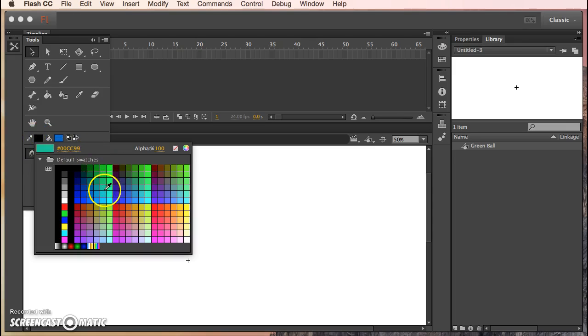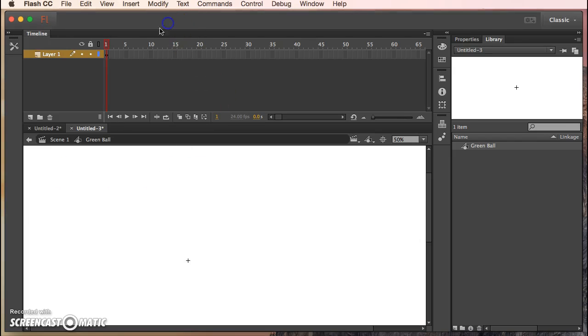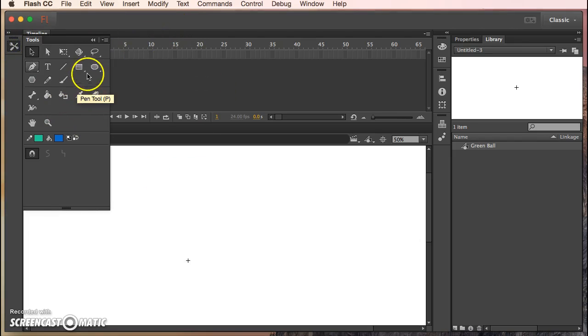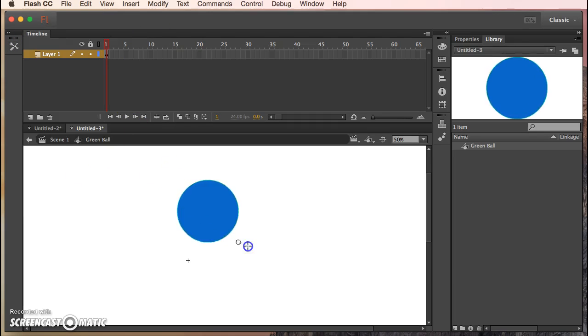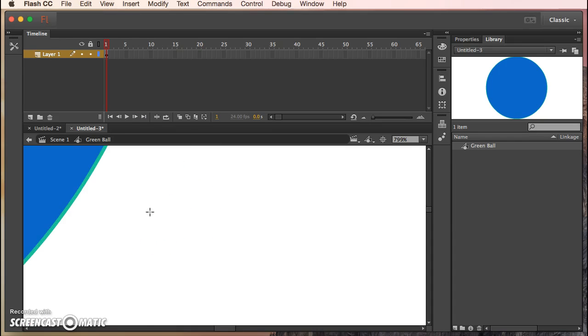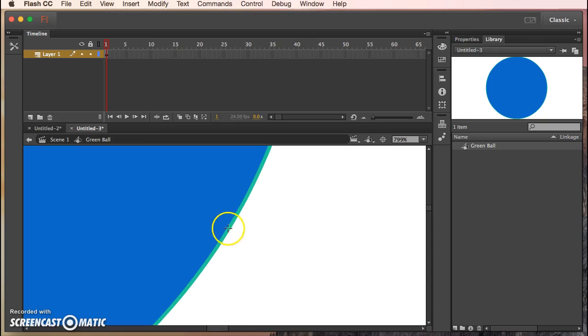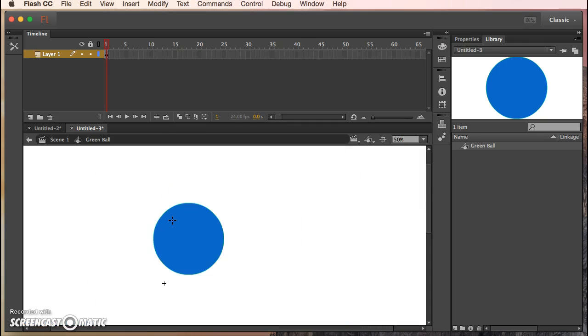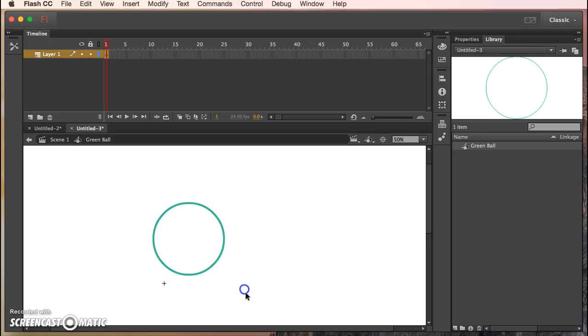If I were to choose a stroke color and then draw something, you'll see, and I'm going to zoom in on that, that it draws what's called the stroke and the fill. We don't want a stroke color in this case, and you'll see also that they separate those. A lot of people get annoyed with that stroke and fill color.